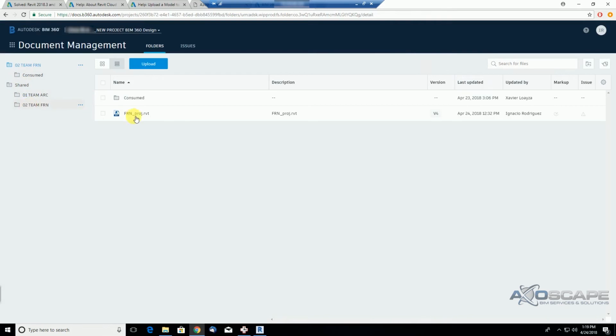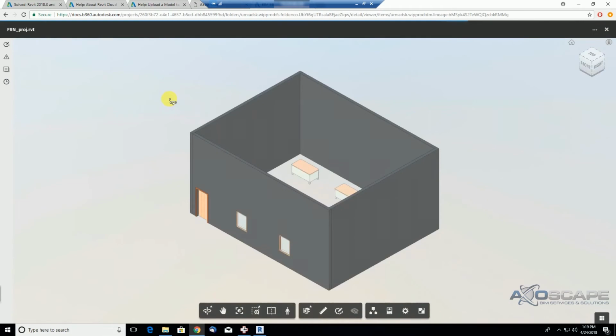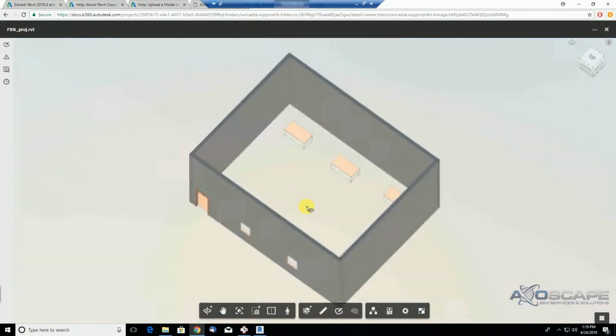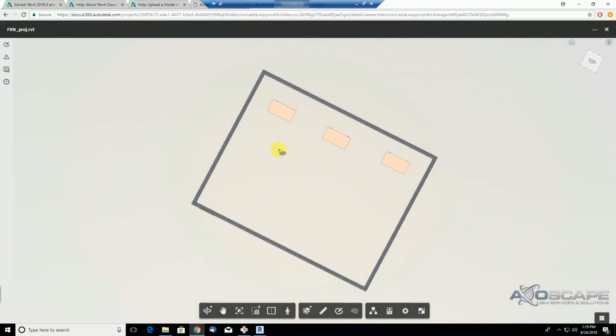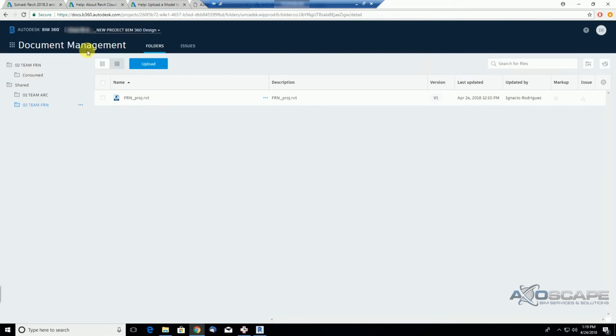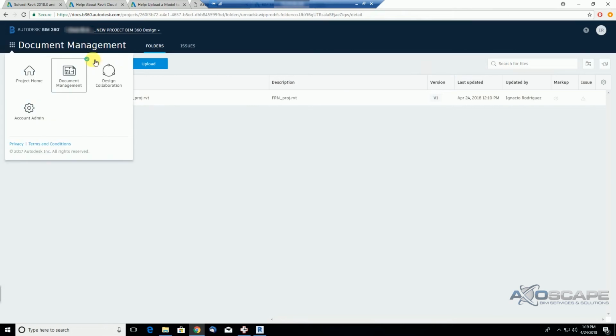This model under the share folder was created based on a package, and we say that a package is basically a snapshot of that instant in the model. So it shouldn't show a second row of desks, and there is not a second row of desks. Everything looks fine. Let's go back to design collaboration.